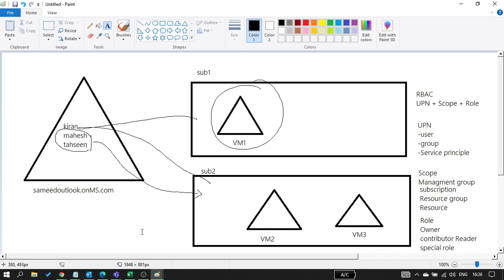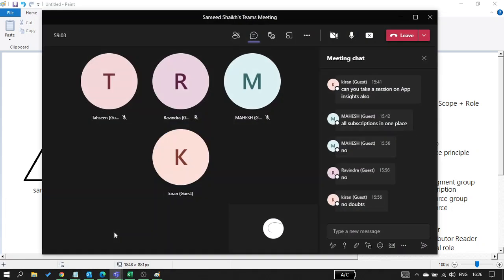Any questions, guys, here so far? I know we have taken a break in between, but do you have any questions? Perfect. Tessin, Mahesh, Ravindra. Perfect. Perfect.